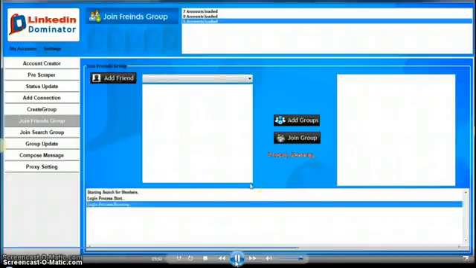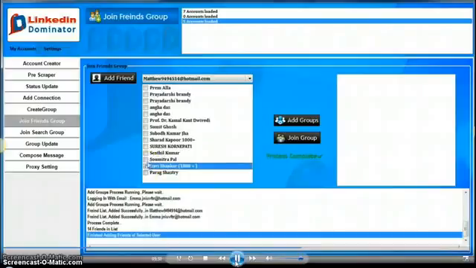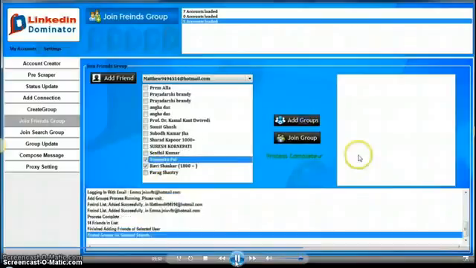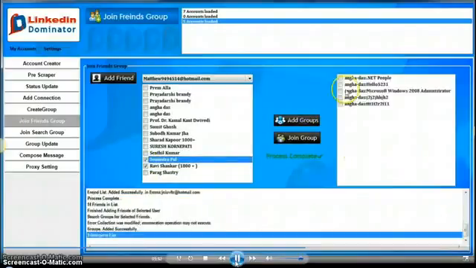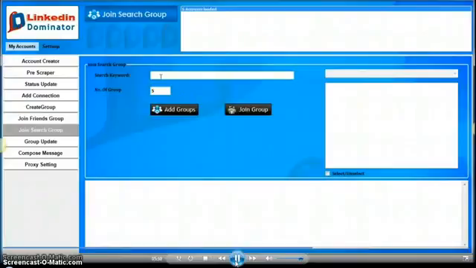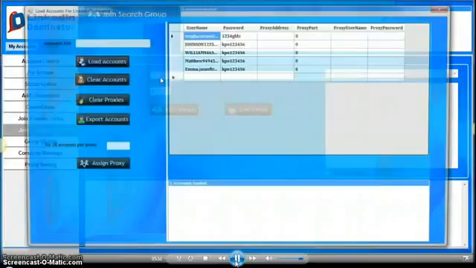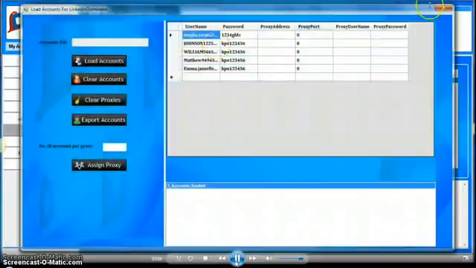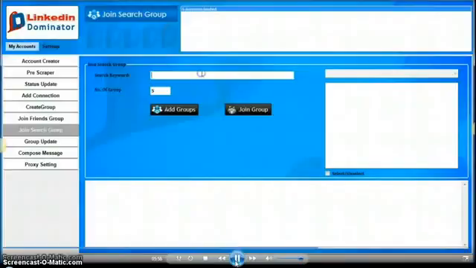Let's go check one more account. So these 5 groups, just click on join group, and you'll be joining those 5 groups. After that comes join search group. So here we're going to join the search group, and we are going to search groups on the basis of keywords.